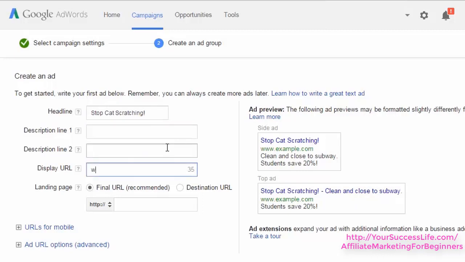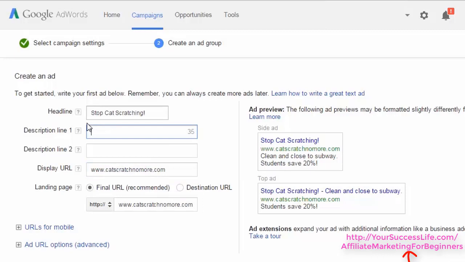Let's say I had a website called catscratchnomore.com or something random like that, and that will show up in there as well. And then once again, I want to use my keyword in my description. So I might have, want to stop your cat from your cat scratching.